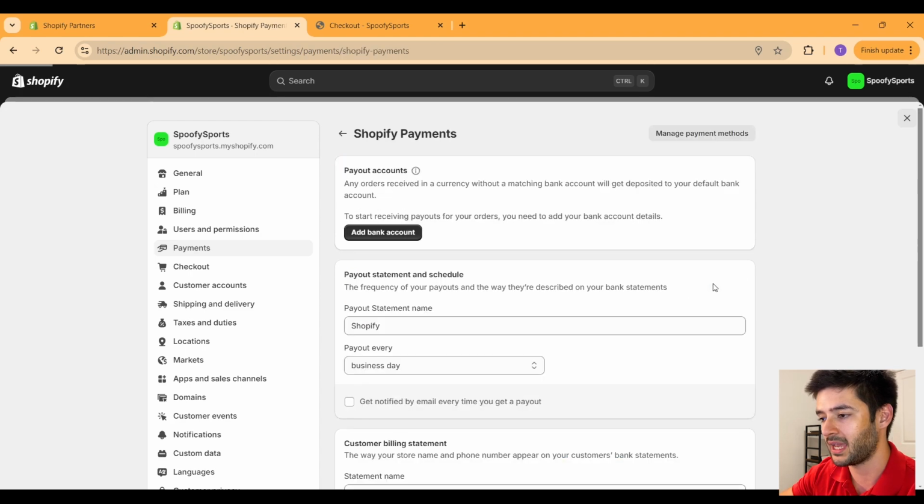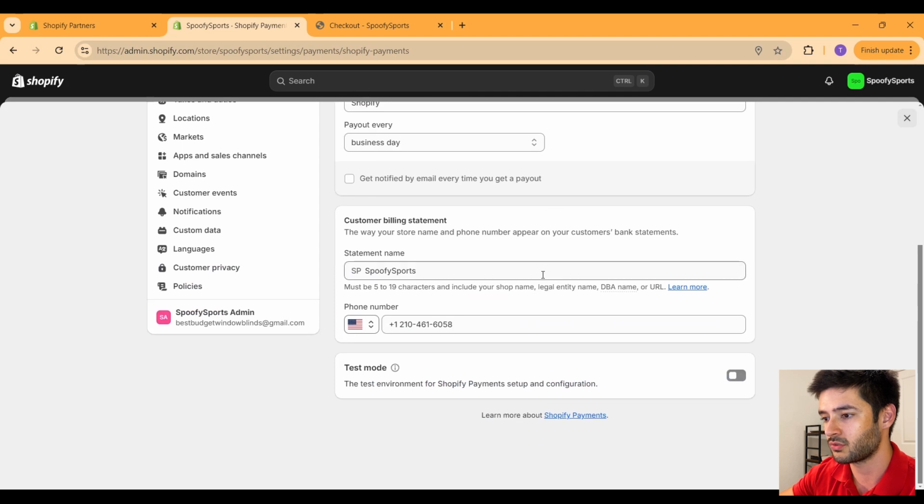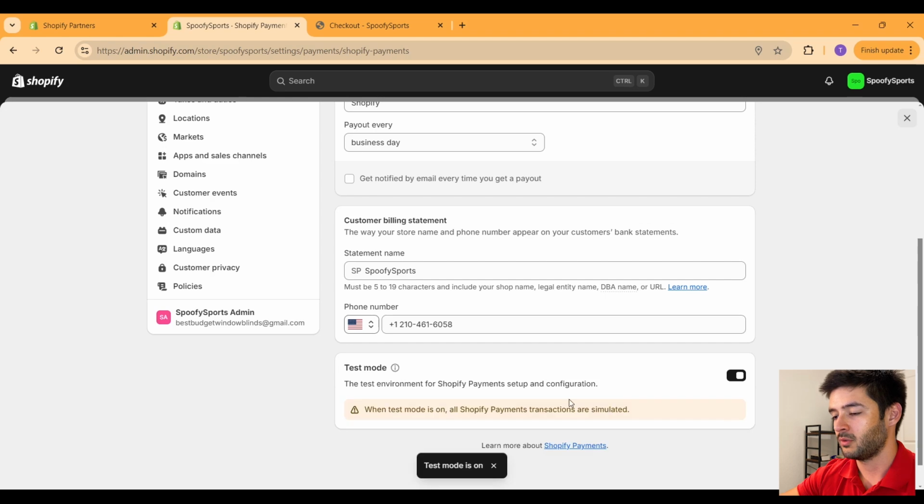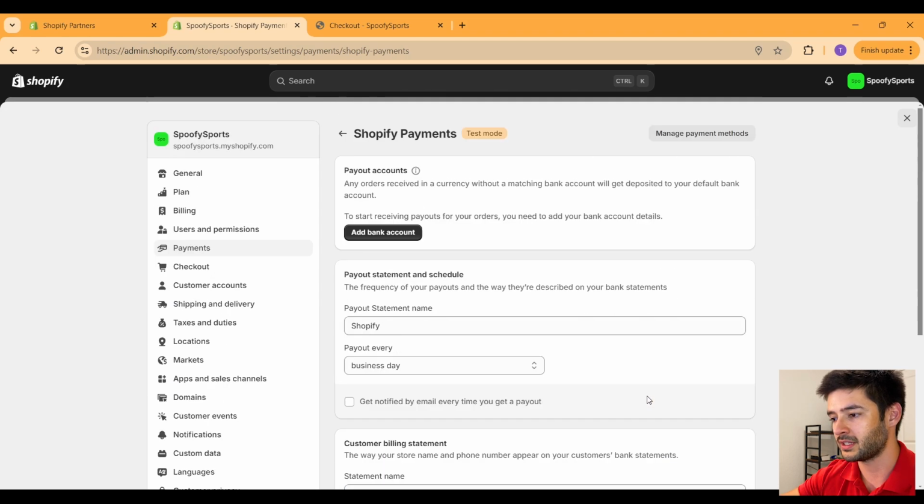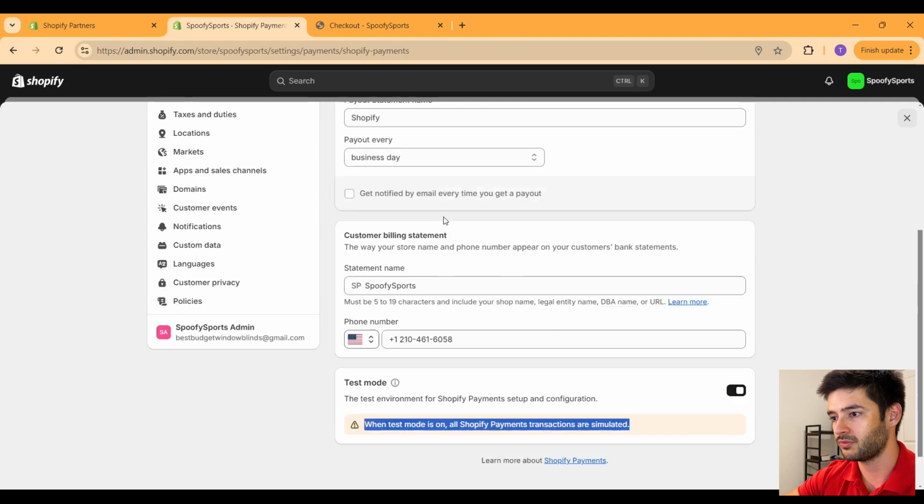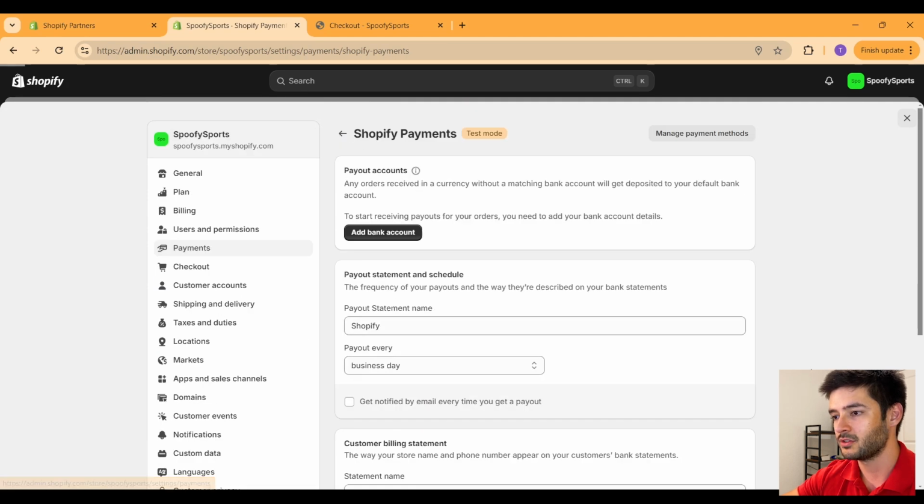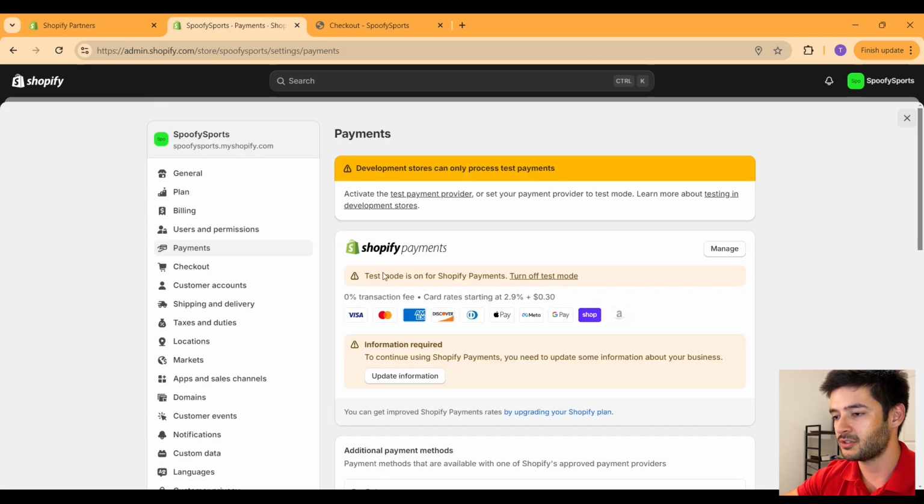Go ahead and click on manage, and then you can go ahead and scroll down to where it says test mode and go ahead and click on this one because we're not actually going to sell anything here. So we'll just go ahead and enable test mode for now. And once this is on, it will tell you that it is in test mode and all transactions are simulated. So now if we go ahead and navigate back to the previous page, it's now just going to say test mode is on for Shopify Payments, turn off test mode. But for now, we're just going to go ahead and leave that on.